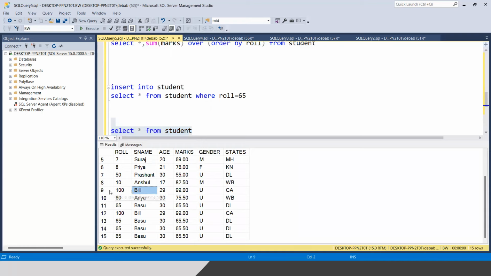If I check, Bill's records will be duplicated. Yeah, you can see two Bills. First record of Bill and second record of Bill. And for Basu, we are also having four records. You can see three records from here to here, and one record is here.